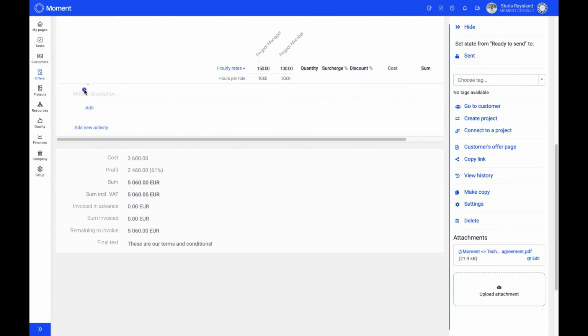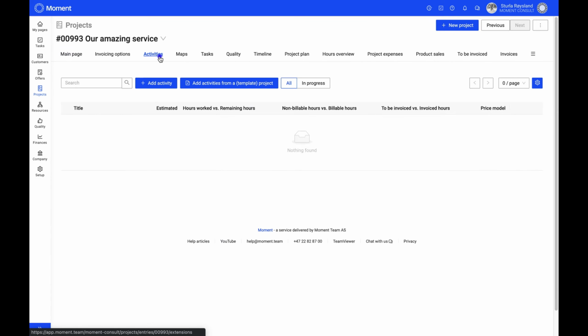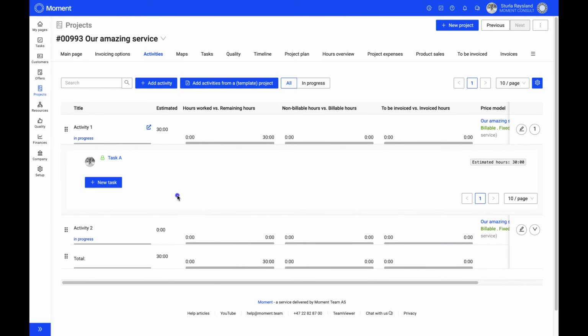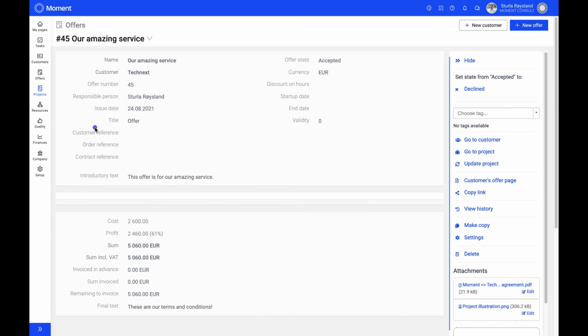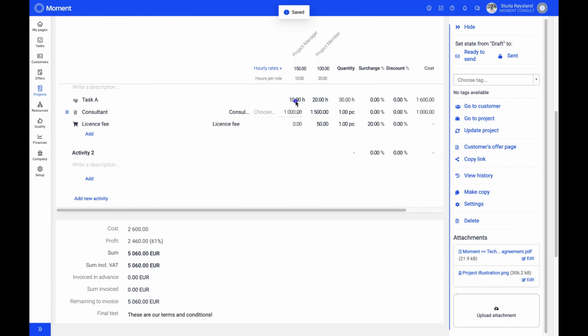Whether the offer is accepted or not, you can always create a project directly from the offer. All you have to do is click Create Project and a new project will be generated. This project contains all offer lines, such as activities, tasks, products, and budgeted expenses. You will also see that the project was generated from an offer and that there is a connection between the two. If you need to change details in the offer, any changes can be updated to the project.